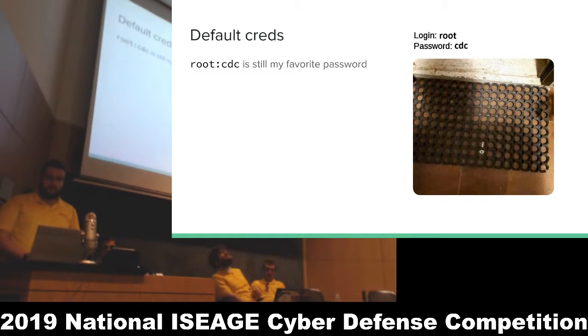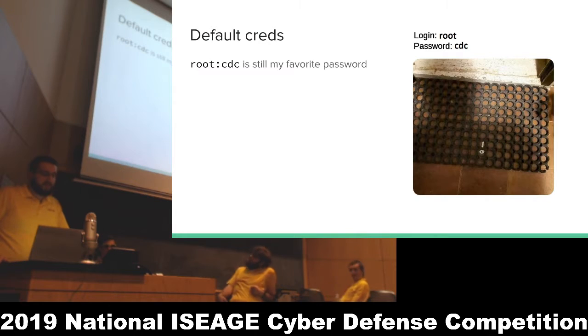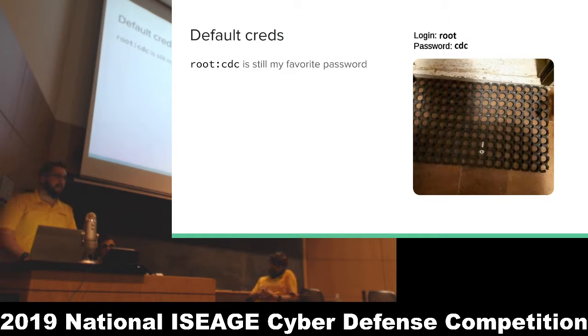All right, the first and most common thing that always shows up every competition ever: default creds. Root CDC is fantastic and makes red team's life really easy. However, you should maybe consider changing it next time. There were a lot of flags that we got, and the capture note was nothing except for root CDC, because that's exactly all they needed.